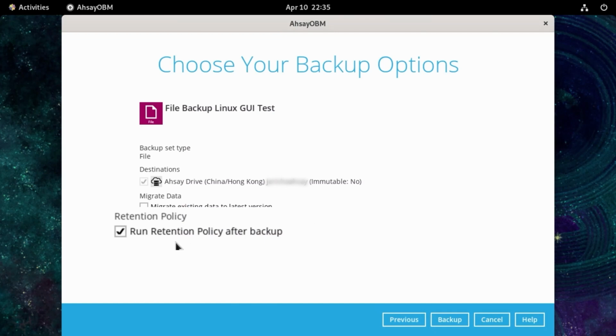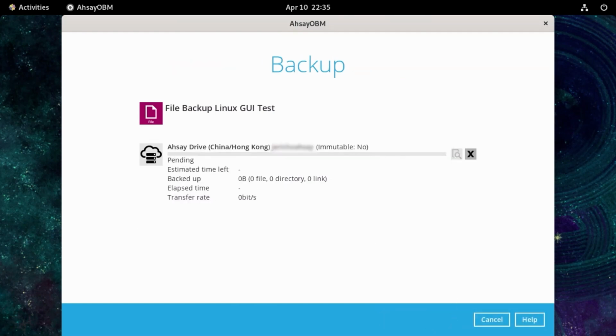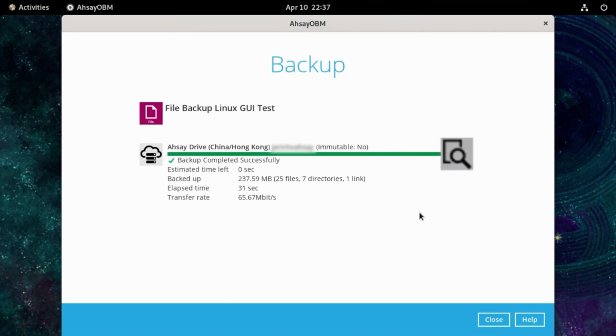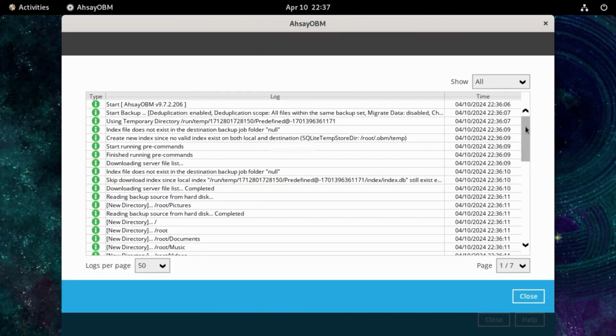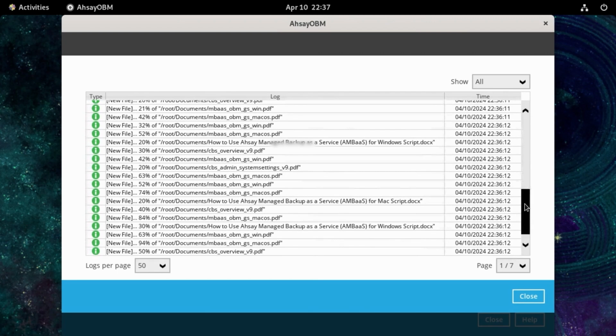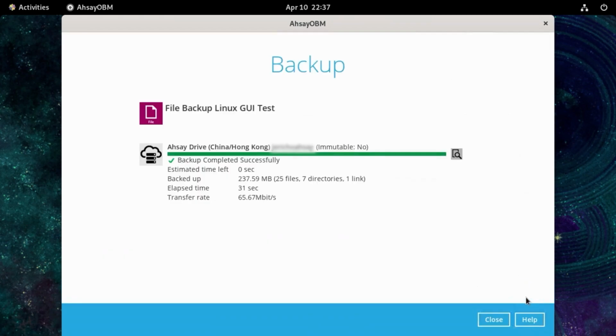Enable the Run Retention Policy after Backup option to permanently delete files and folders in the retention area which have exceeded the retention period to better manage the backup storage quota. Click Backup to start a backup job. The backup has completed. You can click on the magnifying glass icon on the right to see the summary of the backup. Click Close and go back to the main menu of AhsayOBM.